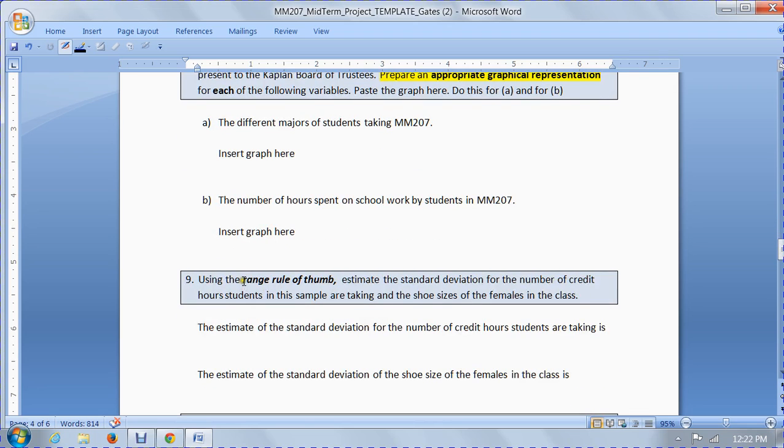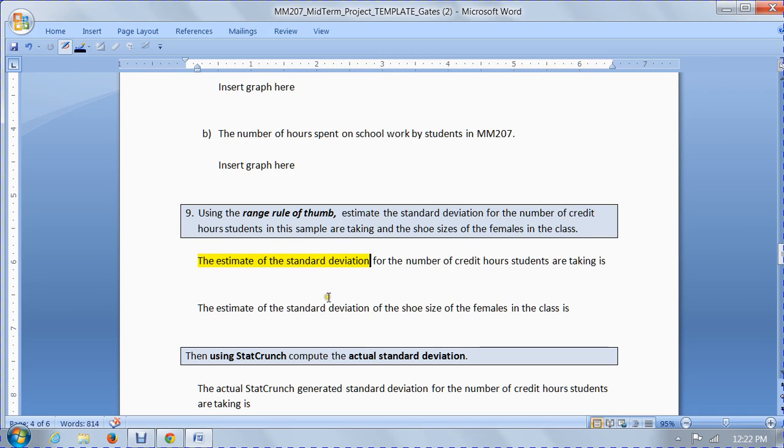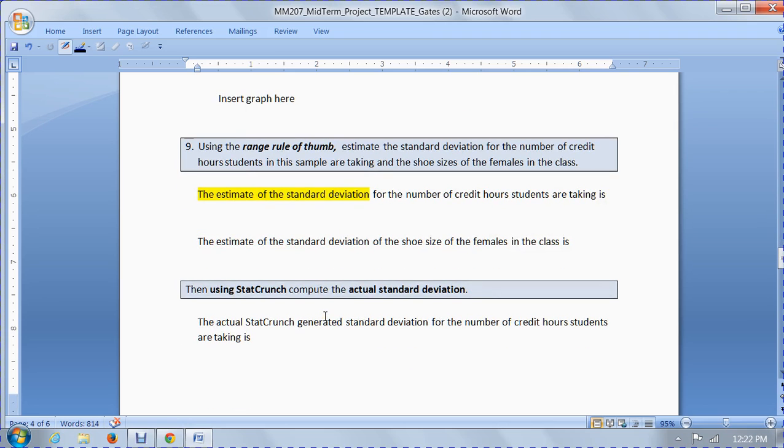Using the range rule of thumb, which I discussed in another video, again, show me how you get the estimate of the standard deviation. Just don't give me an answer, okay? For the number of credit hours and for the shoe size of the females, show me the work that you did. And then it says using StatCrunch, compute the actual standard deviation. So you're approximating it in the first two parts and you're showing me the real one using StatCrunch.